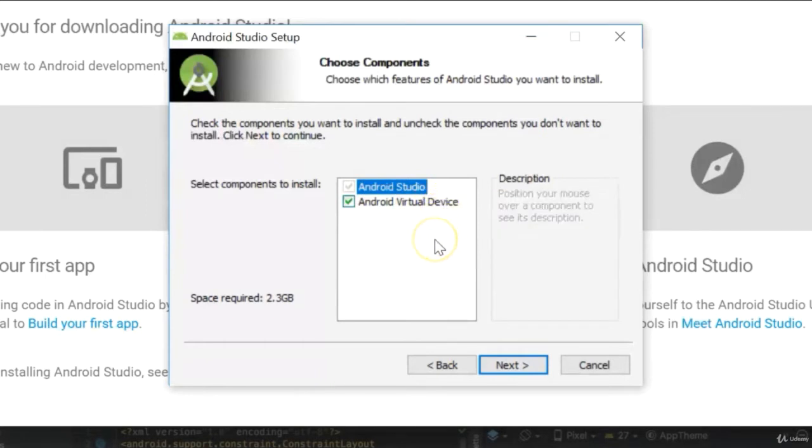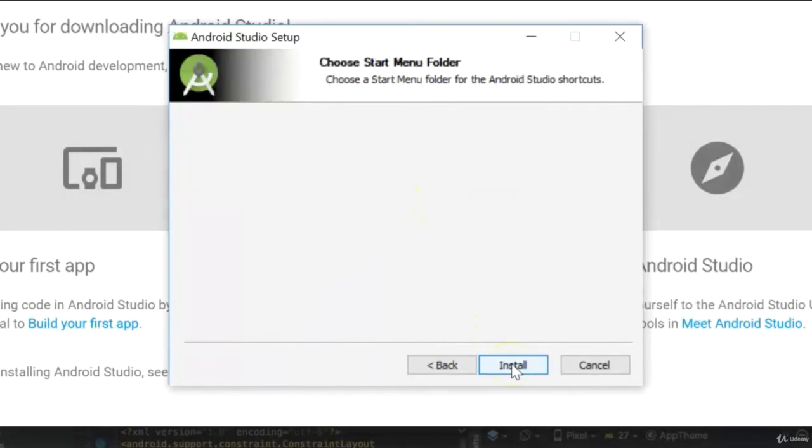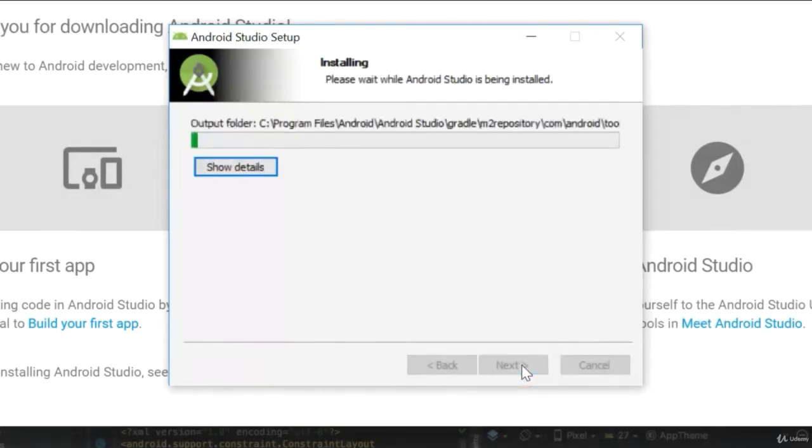Make sure we have the Android virtual device checked there. I'm going to say next. Choose a place where you want it to be. I just like to leave it as it is. Next. Everything seems to be good. And I'll just say install. All right, there we go.